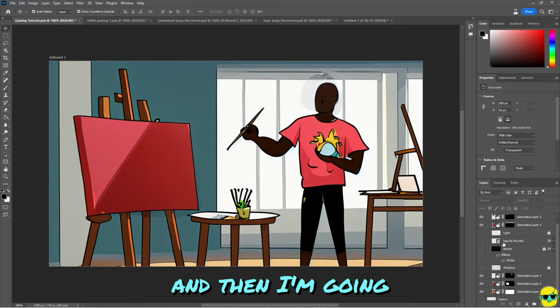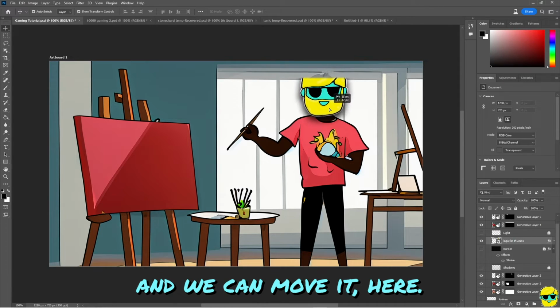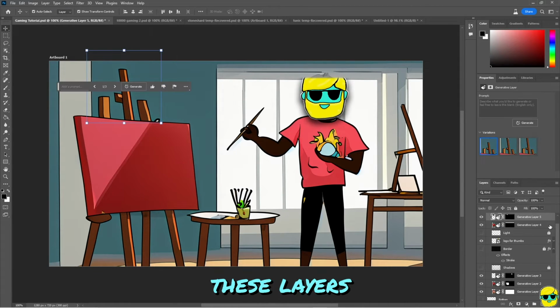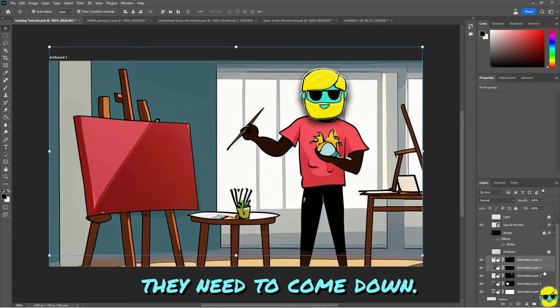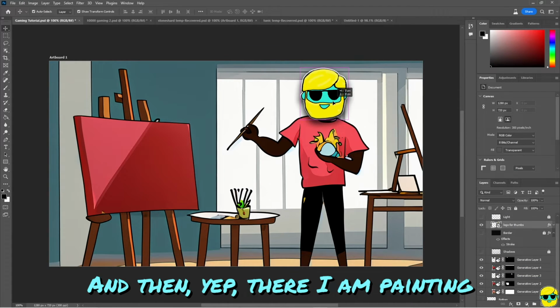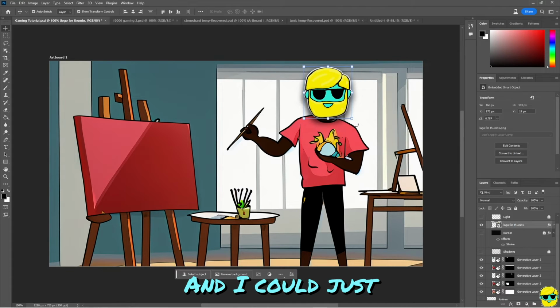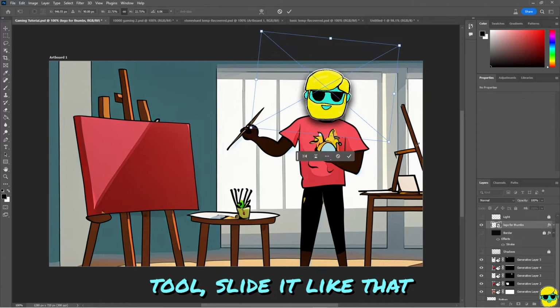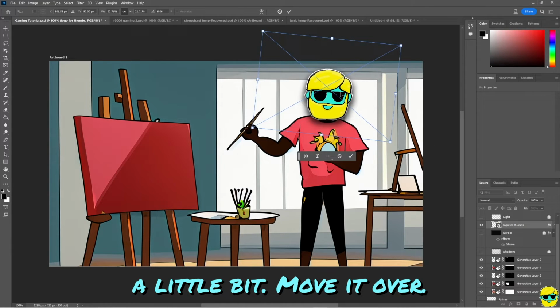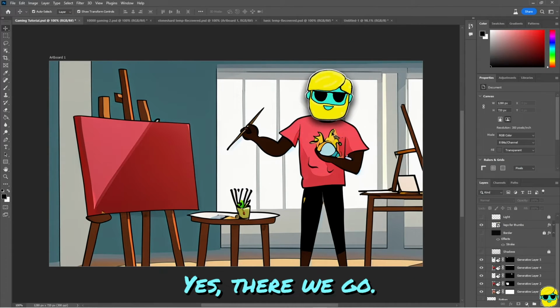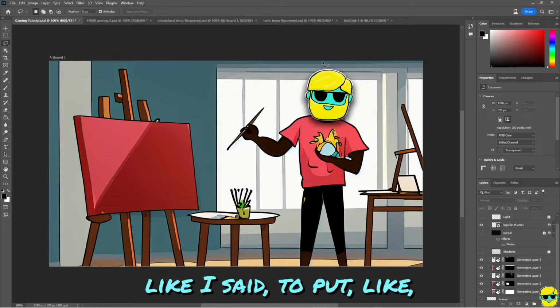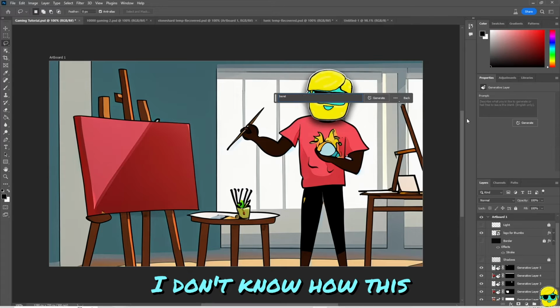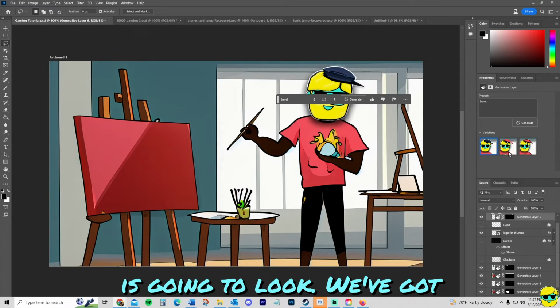And then I'm going to turn on the logo and we can move it here. But of course, these layers are in the way. They need to come down. And then, yep, there I am painting. That looks good. And I could just tilt my head a little bit with the transform tool, slide it like that a little bit, move it over. Yes, there we go. Now, what if I want, like I said, to put a beret up here? I don't know how this is going to look.